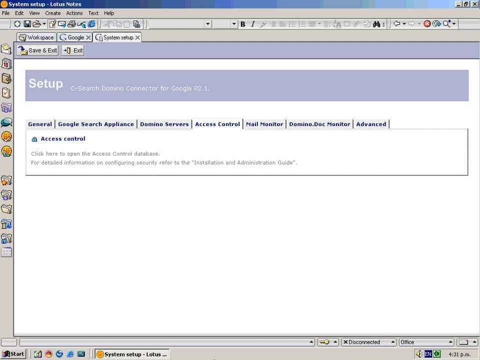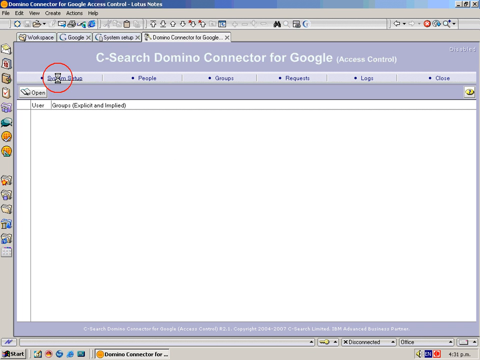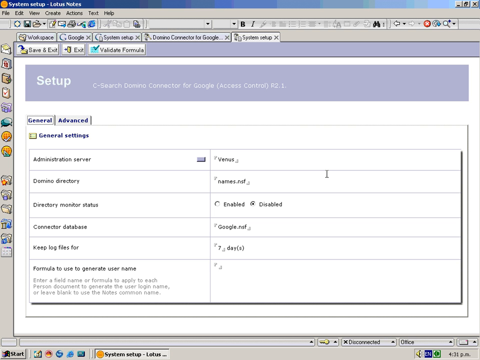This action will have created the Access Control Database on our Domino server. Before we can continue, we must first update a simple setup profile in that database, and we can open it from here. As you can see, most of the values have been filled in for us already. The first thing we must do is enable the directory monitor. This allows the system to read our Domino directory and extract key information for groups and users to be used as part of the authorization process.